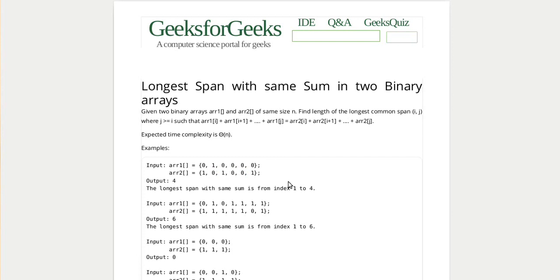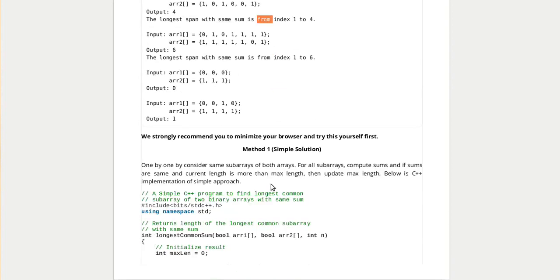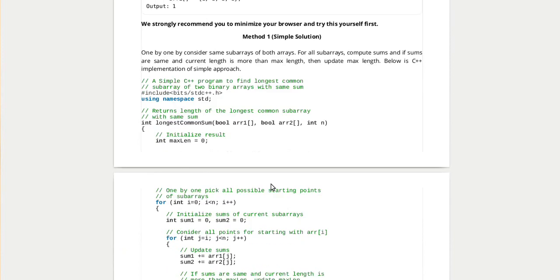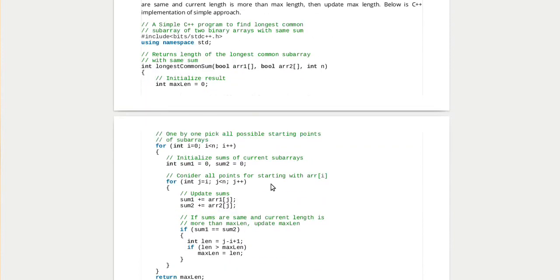So the naive way to approach this problem would be basically calculating the sum of all these possible subarrays and comparing them. For example, calculating the sum of this subarray and comparing it with the other one, and so on, this subarray and all the other subarrays one by one. So let us look at the code and try to understand the same.